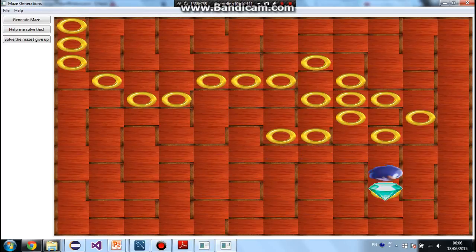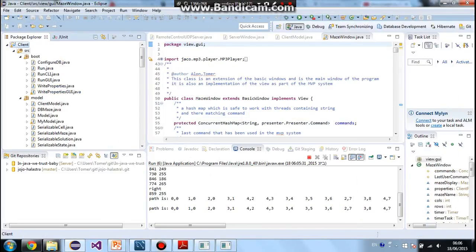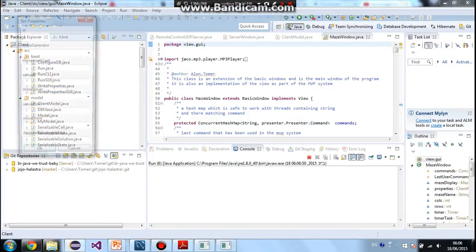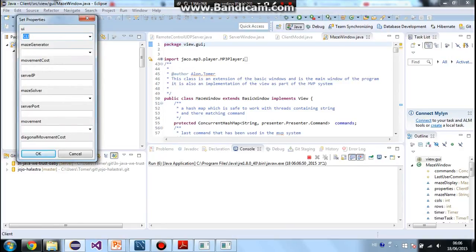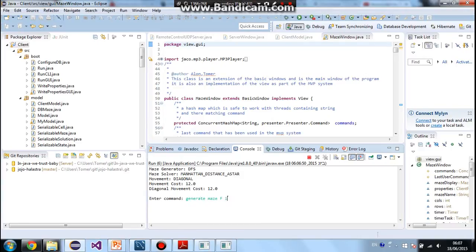Yes, this is pretty cool, and that's our winning screen. And now let's create a new client. This time it will be a CLI user interface, CLI being command line interface. And again, assigning all the properties. Okay, so you can see here the CLI in the console.